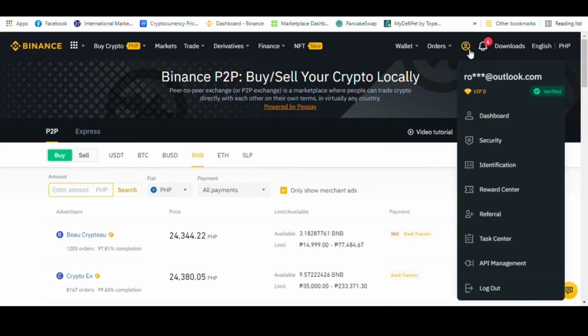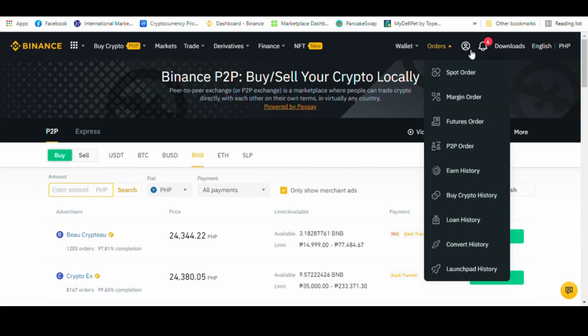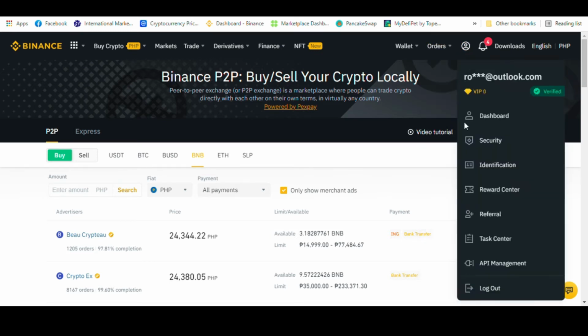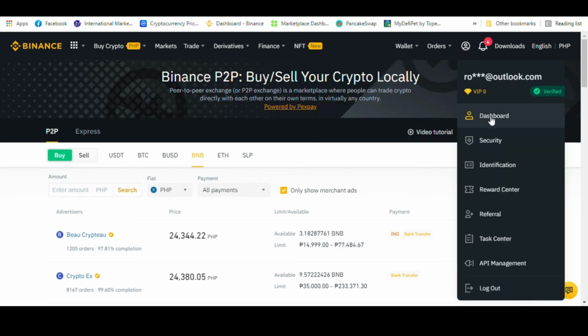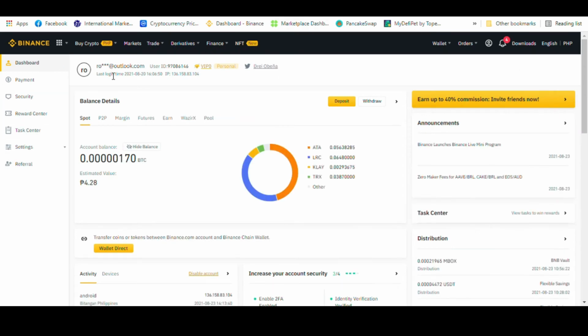to your MetaMask account. Okay, how to send it? You just need to go to your dashboard, your account. Okay, and then click the withdrawal button. So once you're on the dashboard, you just need to go ahead and click withdraw.